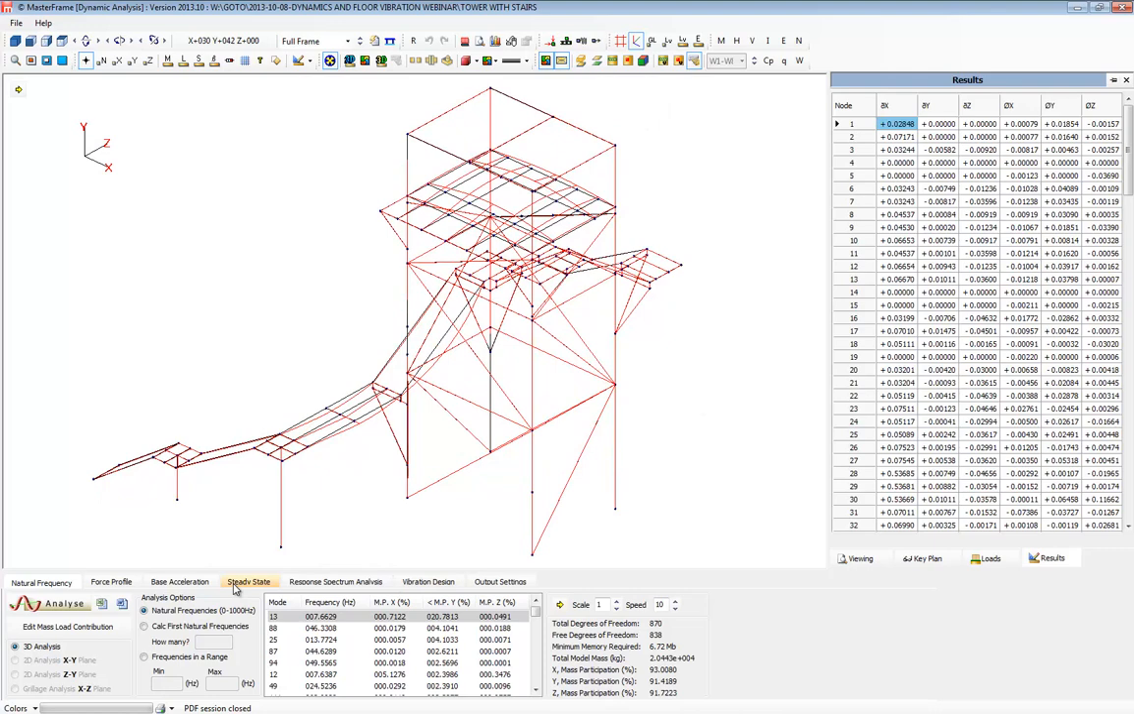These are just the pure mode shapes. If we want to actually see how the structure, the floor in particular, is actually vibrating, we need to go and do a time history analysis. So I'm going to talk a little bit about how to do that now. So I'll jump back to PowerPoint.